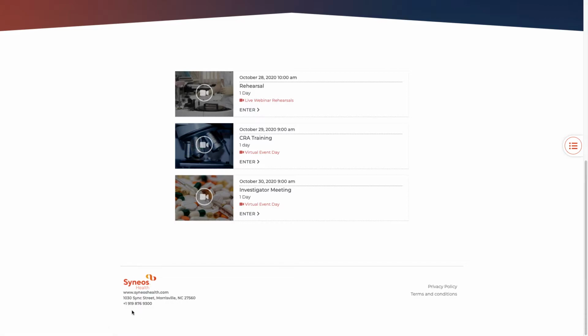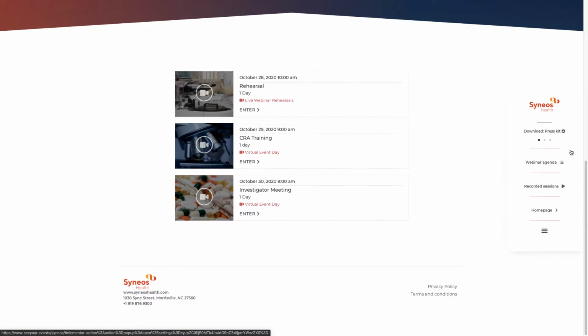There's also a footer at the event which contains information specific to you, privacy policy and terms and conditions. And we've also got a little navigation button here that opens up a few other sections. Firstly, a little downloads section here.